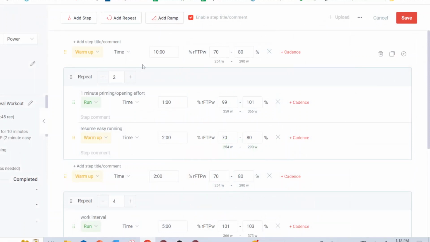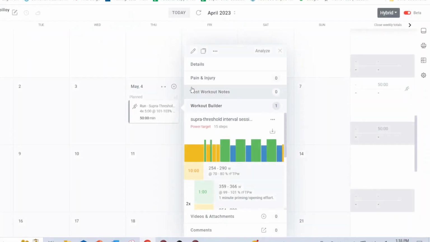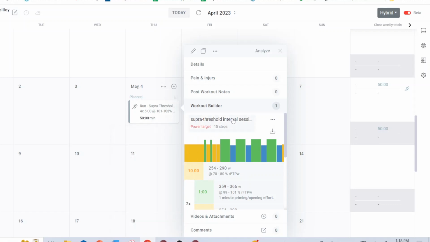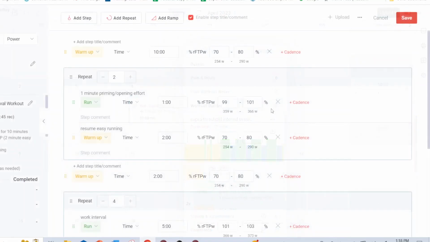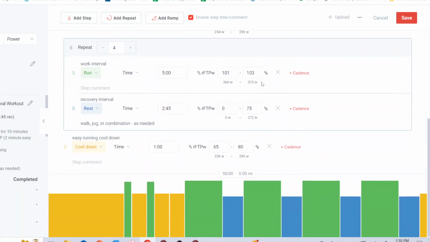Now, I don't have enough screen here to show you what's off to the left, but that's the runner's FTP and the details of the workout, etc. But we're going to focus in on here. So the workout, I'm going to go back. The workout is 4 times 5 minutes at 101 to 103% of FTP CP. And so we go into the structured workout, and we'll see that down here.